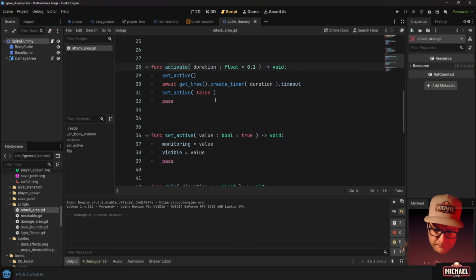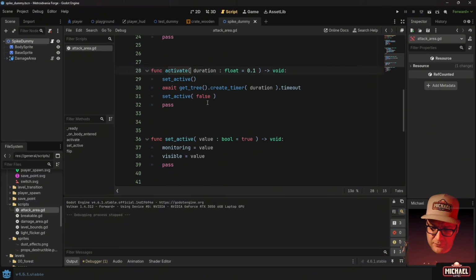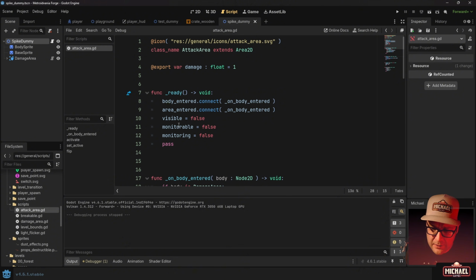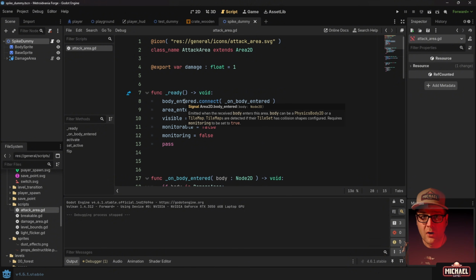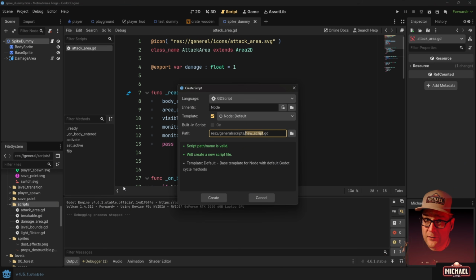and then it only enables it when we call the active function on it. So we're just going to make a new class that will extend attack area. So it's going to have all of the same guts, all of the same script and coding, except we'll just override it so that it's always active. So here in the scripts folder, let's just go ahead and create a new script, and we'll call it hazard area.